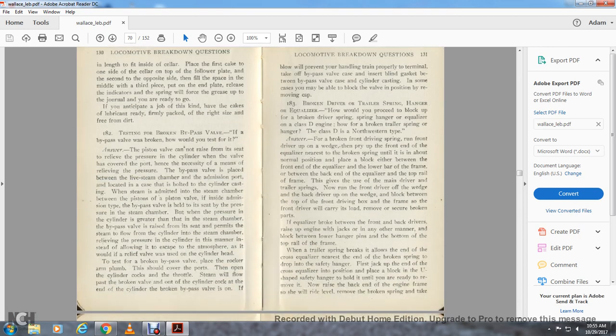182. Testing a broken bypass valve. If the bypass valve is broken, how would you test it? Answer: the piston valve cannot be raised from its seat by the pressure in the cylinder, but the valve has covered the port, hence the necessity of a means of relieving the pressure. The bypass valve is placed between the live steam chamber and the admission port located in the cavity bolted to the cylinder casting, with steam admitted from the steam chamber between the piston and piston valve.